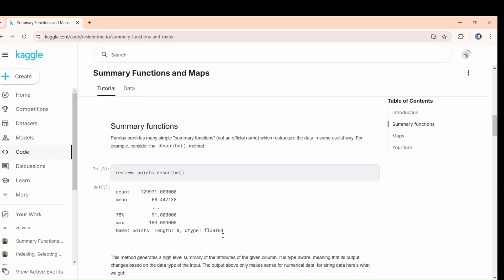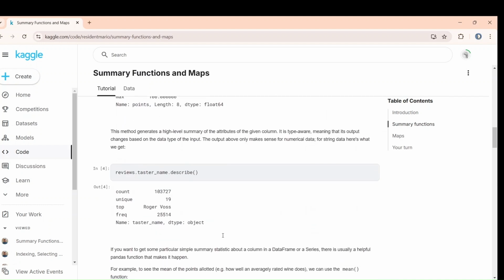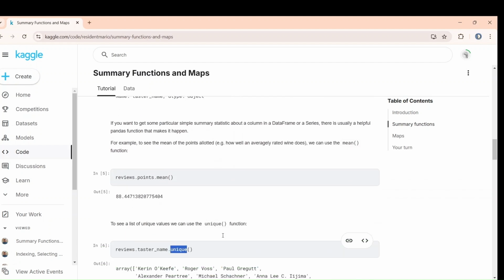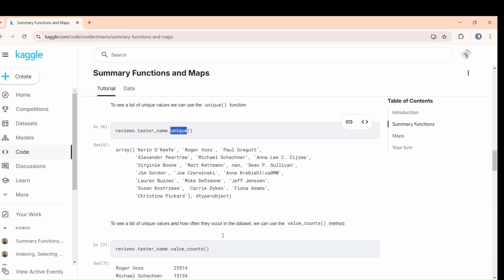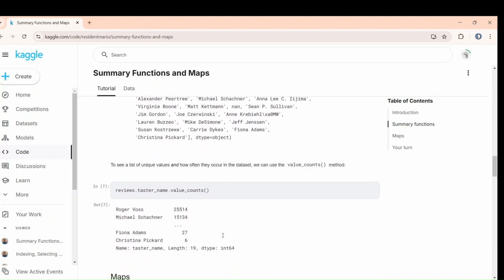So, what are the things we have learned? Describe on numerical column, describe on categorical column, mean value and many other values if you want to derive, and the unique function. Okay. Now let's see this one.